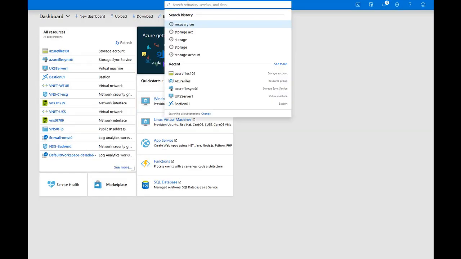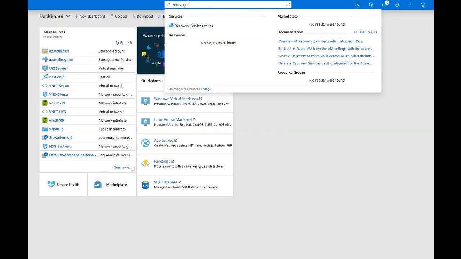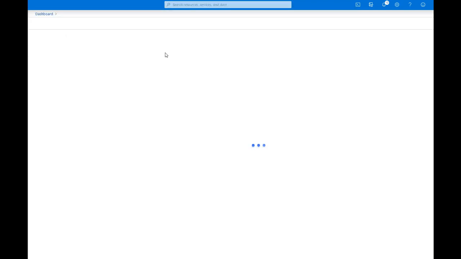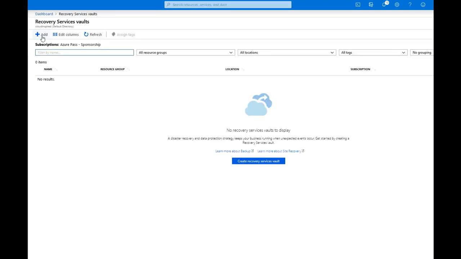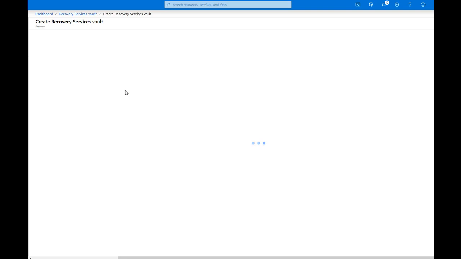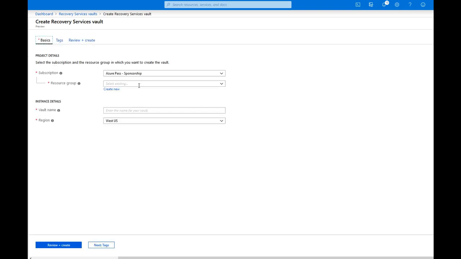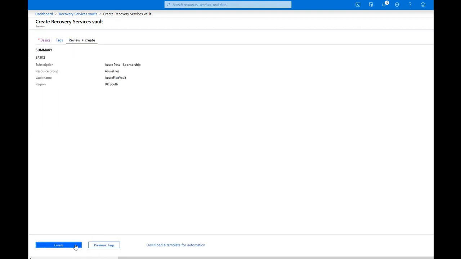So now at this stage we can back up our files that are in the cloud to a recovery vault using Azure Backup. So if we create a recovery vault, click add, select our resource group and add a vault name, and then click create on that.